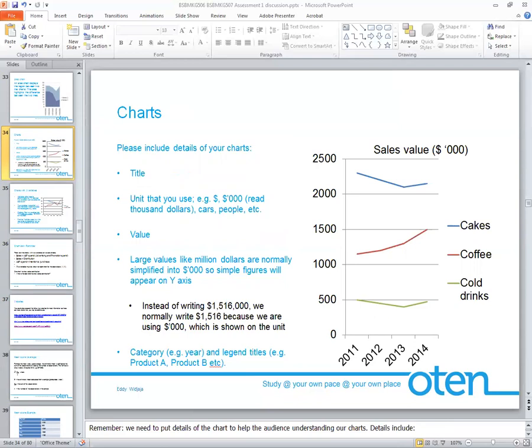You can also show the value for each of the line, and large values like $1 million are normally simplified into thousands of dollars, like this one here. So simple figures will appear on the y-axis, like the one here. Okay, so instead of writing $1,516,000, we write 1,516, because we are using $1,000 like the one shown in here.